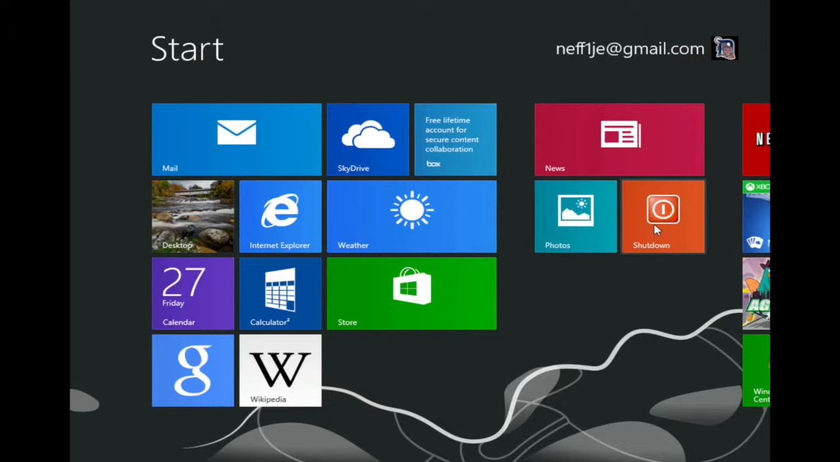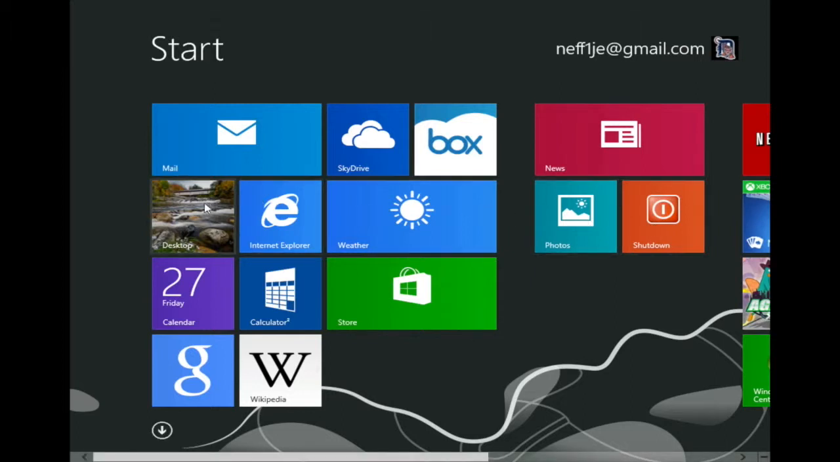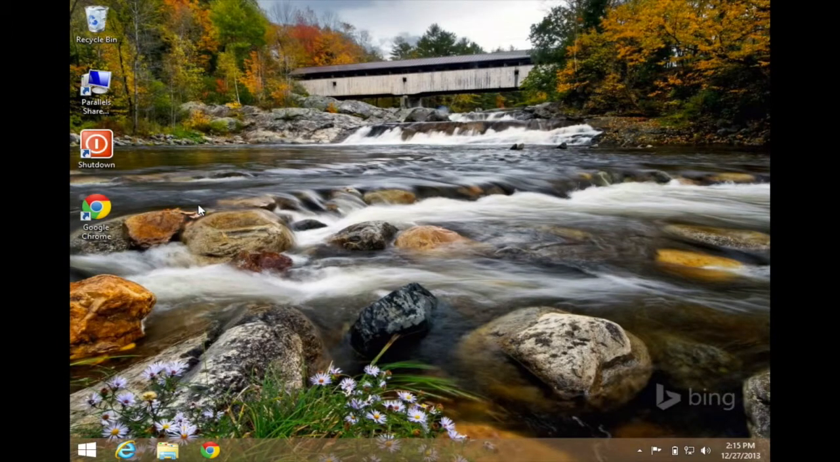So now the question becomes, how did I create that shutdown button and how did I pin it to my start screen? Well, the first thing that we need to do is actually create the shutdown button. To do that, I'm going to go to my desktop app by simply clicking on the desktop tile. And now that I'm in the desktop, I'm going to right click with my mouse in any empty area on the desktop.